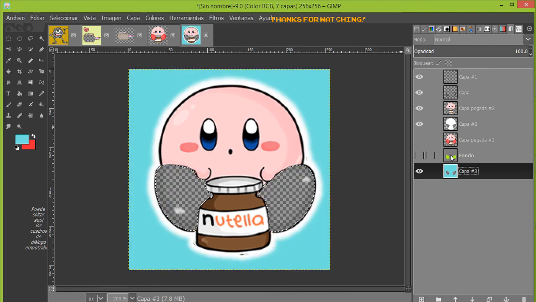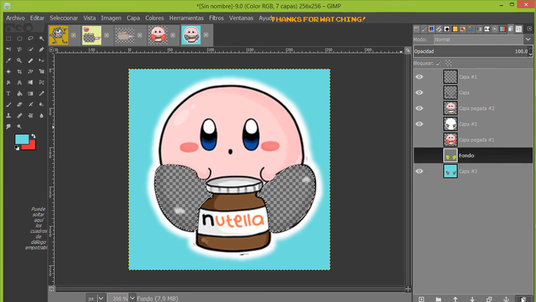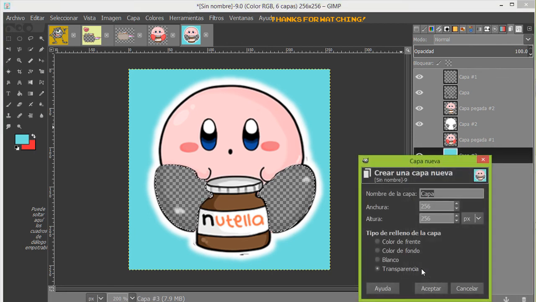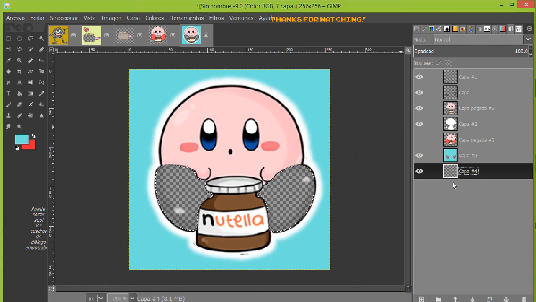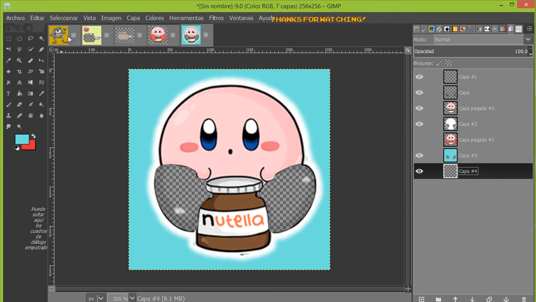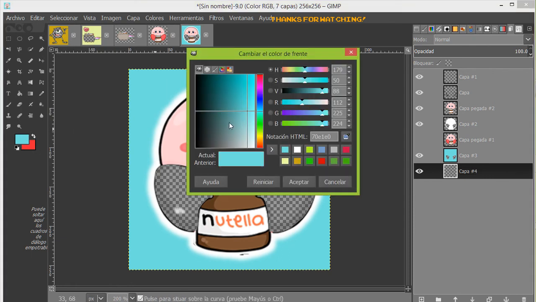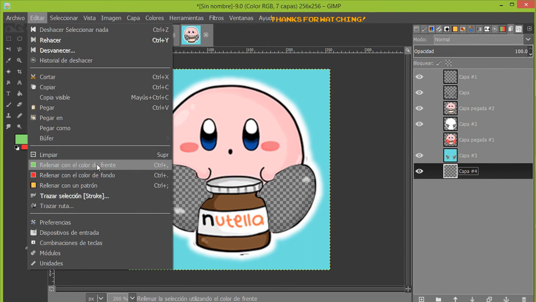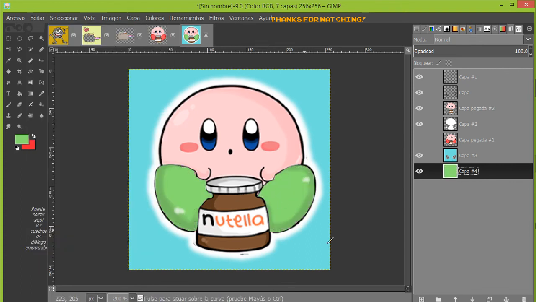Then don't pay attention to this one, it was just to test. If we have this layer, we can remove this one, and then we can add another one just to try if this is working. Select nothing, and we just fill it with a color, and that's it. We have the green. So that means that the image is ready. So we have to export this image like that.